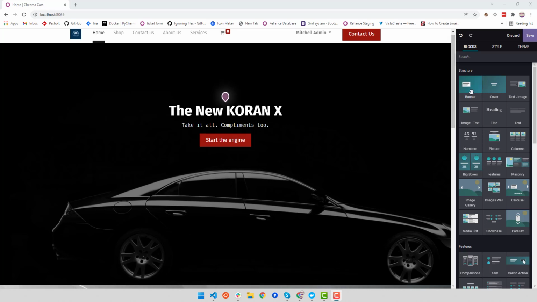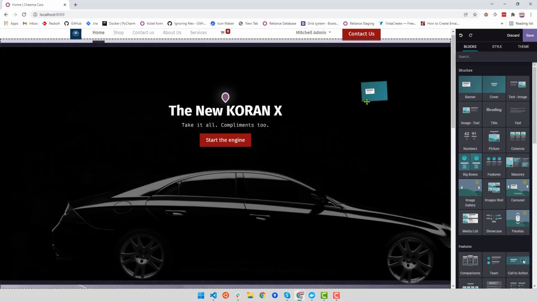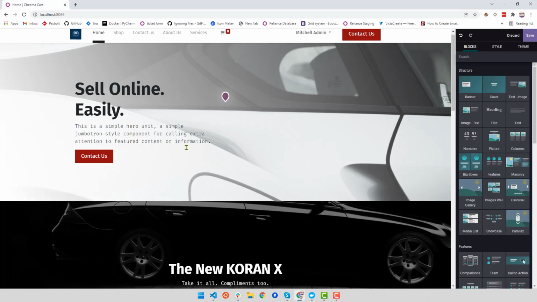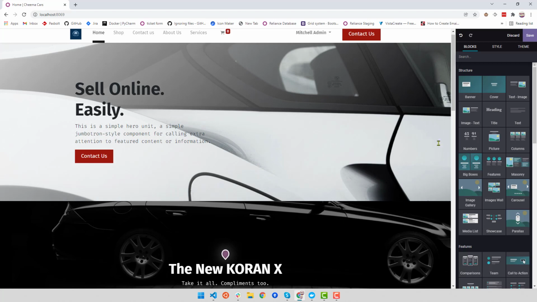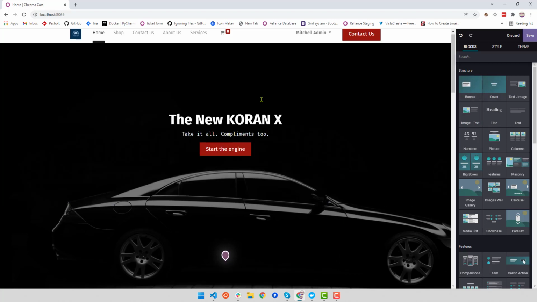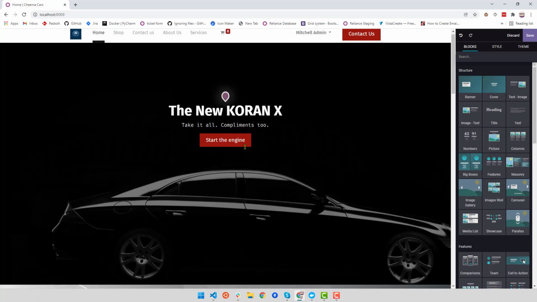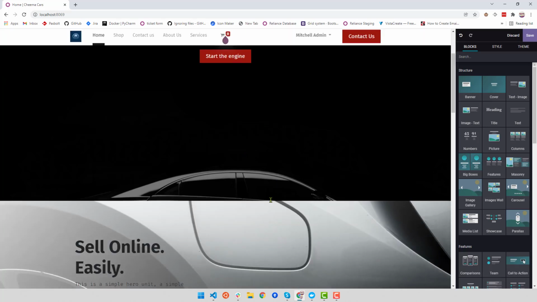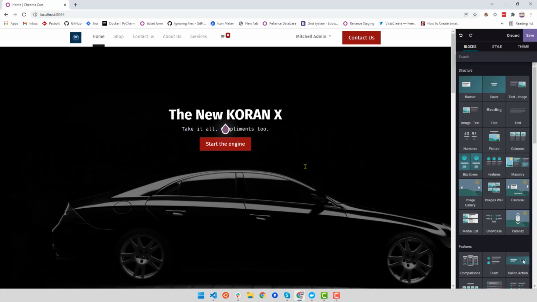So if I drag the banner block here, this is actually the banner block which we already discussed in our last video. But when I drag the cover block here, you can see this is the cover block, and it actually depends on the theme which we have already selected. I have selected a cars theme, so that's why this image is here. We can also change the image.